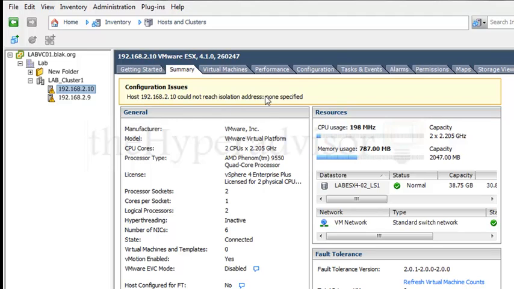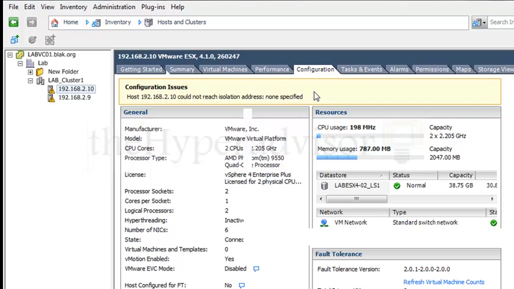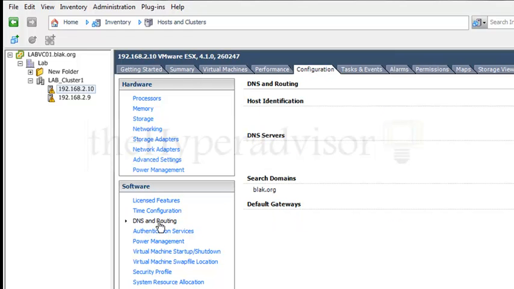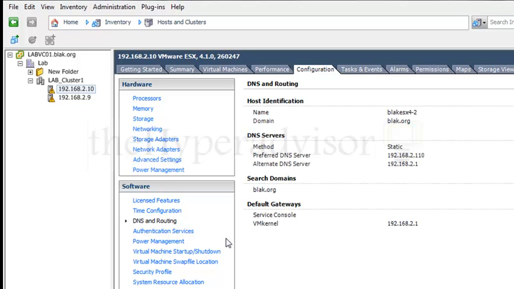this right here is a gateway problem. Typically the initial default isolation address is to ping the gateway. You want to go into the configuration of the ESX server or host. Click on the DNS and routing tab. Go into the properties.